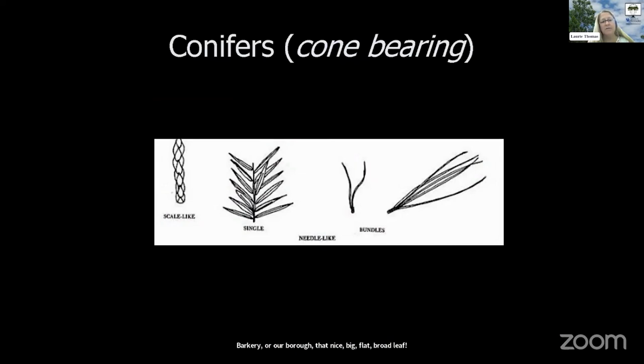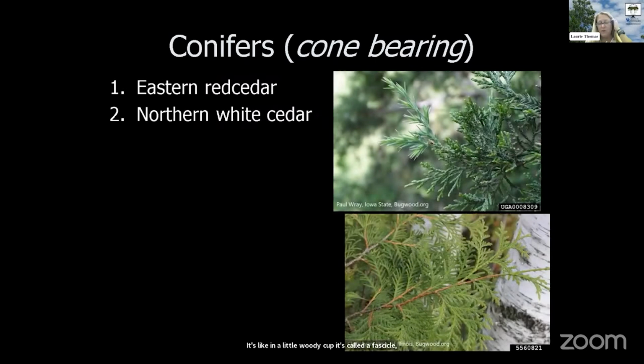So let's talk real quick about our conifers, or our needle-bearing trees or cone-bearing trees. On conifers, we have needles in a couple of different arrangements, and that helps with the identification. We've got scale-like, those overlapping little scales. Think of like on a snake almost, but they're a little more pronounced than that. Or we've got single-type needles. They're individually attached to the twig. And then we have needles that are grouped together in little bundles, like in a little woody cup. It's called a fascicle, but the needles will be grouped together in 2s up to 5s. And we'll look at a few examples here.